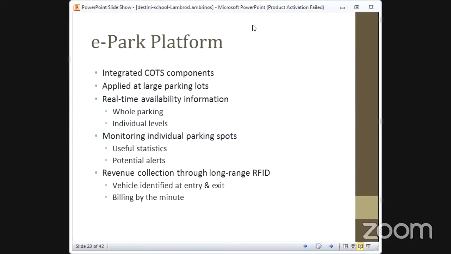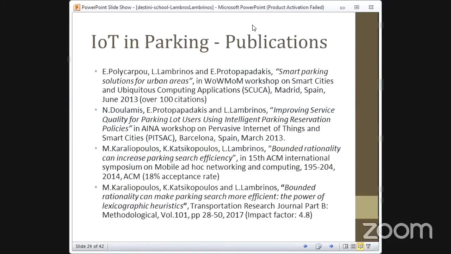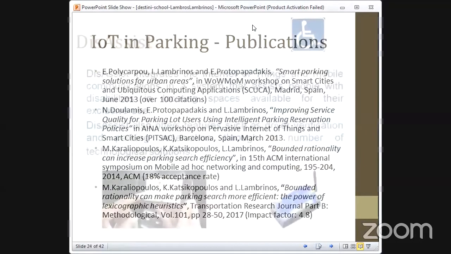In the system, we implemented revenue collection through long-range RFID antennas, and therefore there was an RFID tag in the car. The car was identified at the entry and the exit. So billing was carried out actually by the minute. So people knew that they would pay for the time that they actually utilized the parking space. There are some associated publications there which I could make available to anyone who is interested.